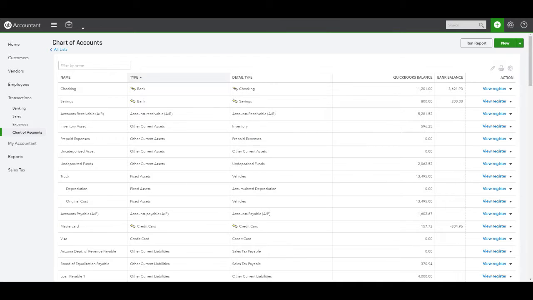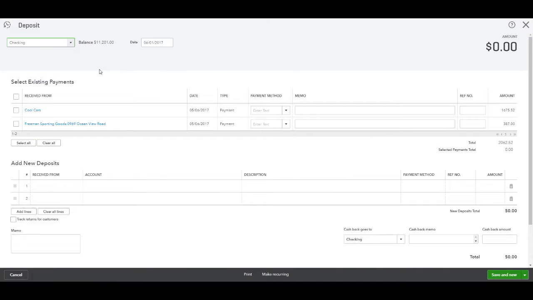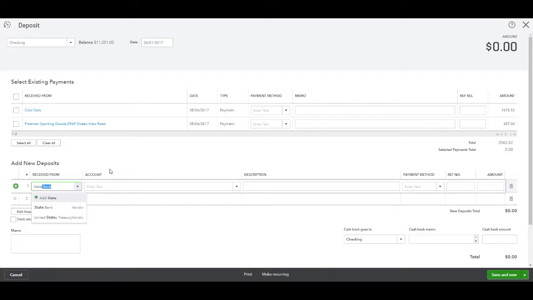Setting up the loan. The most likely scenario when obtaining a loan is to receive the funds by cash, check, ACH, and so on. This is a simple entry. Simply record a deposit. You will choose the lender as the received from, which you'll want to have set up as a vendor prior to doing this.